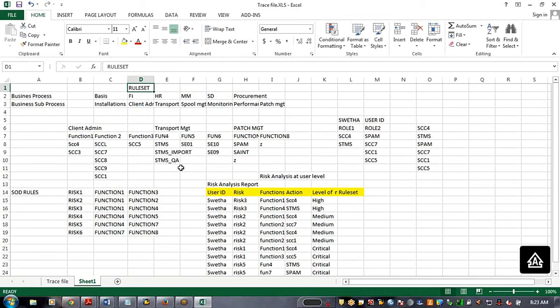In real time, do we use the SAP delivered risks or do we create custom ones? We mostly use the SAP delivered rules, point 1 and point 2. Rules-wise, I always say SOD delivered only.